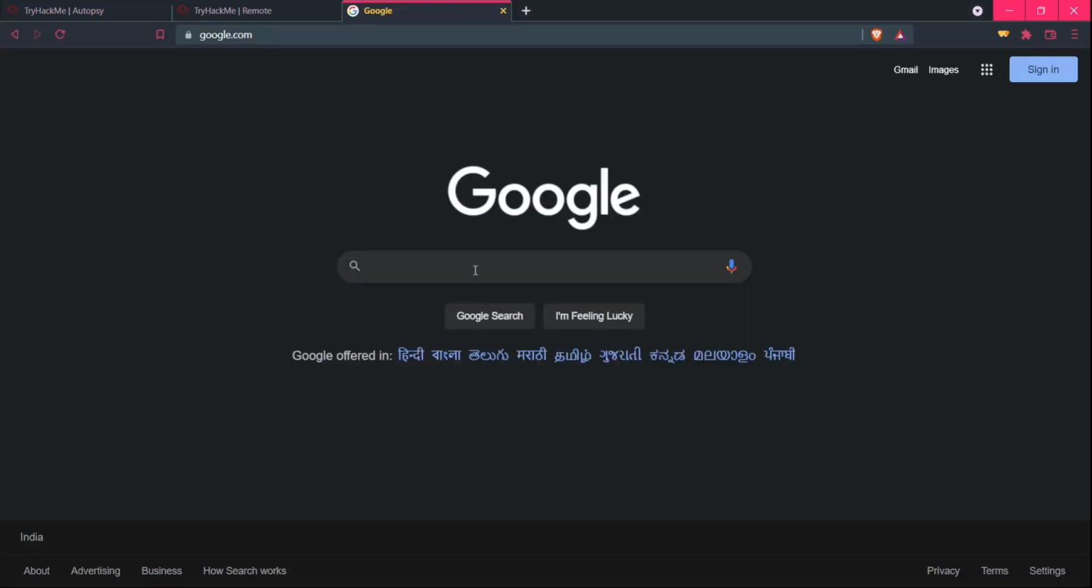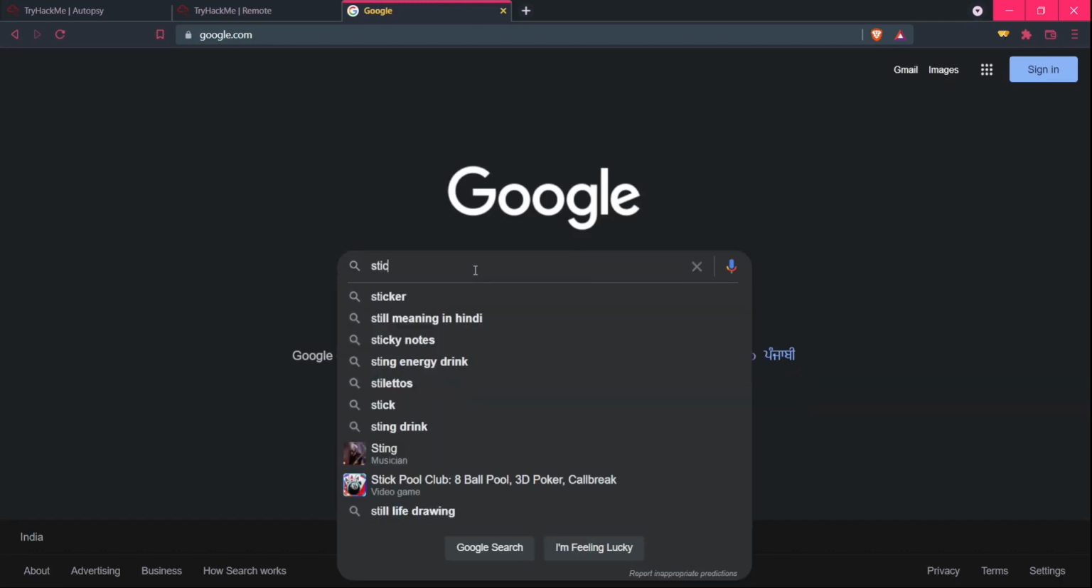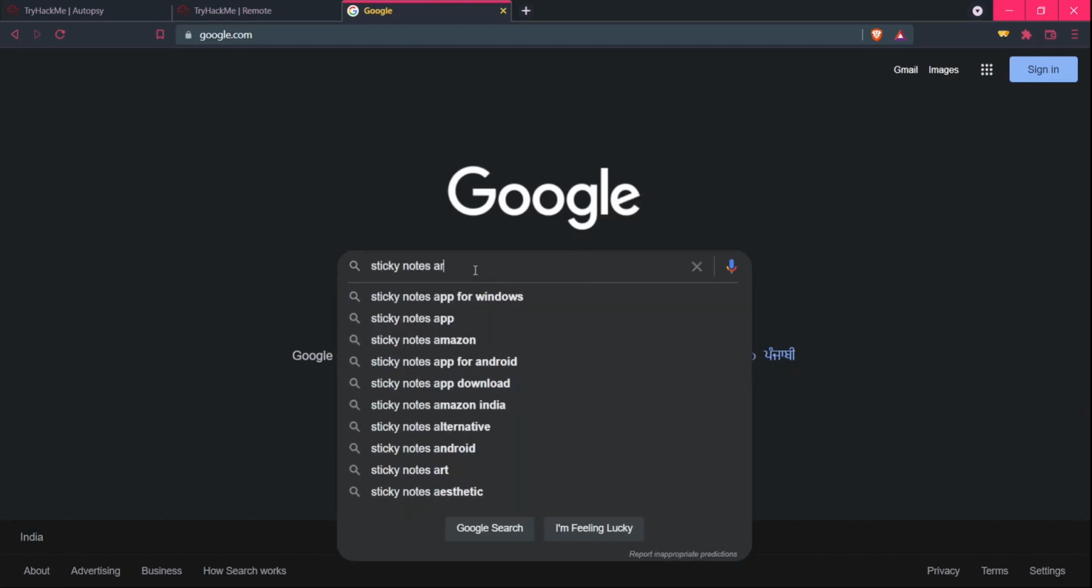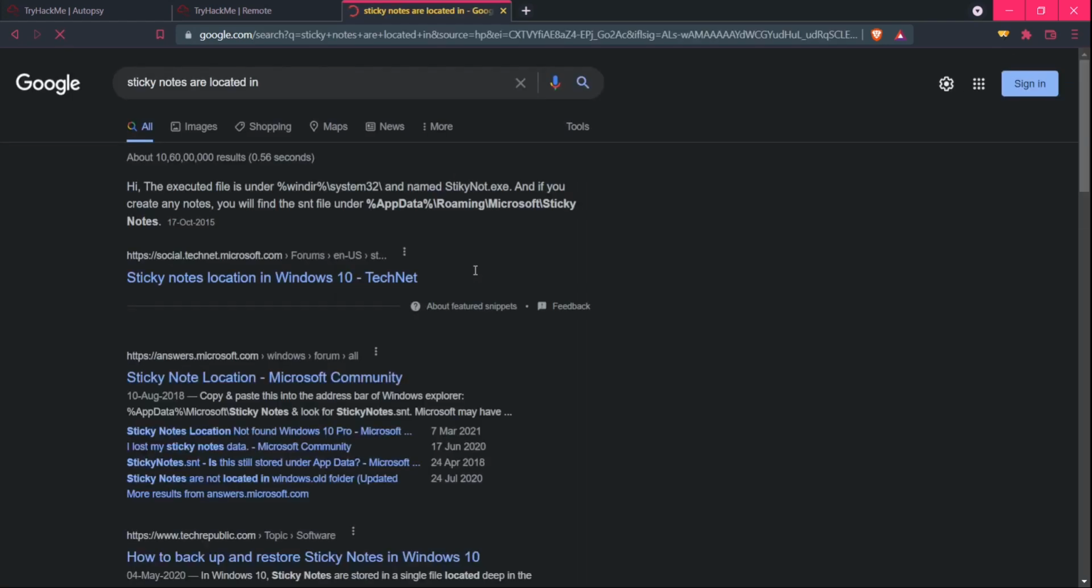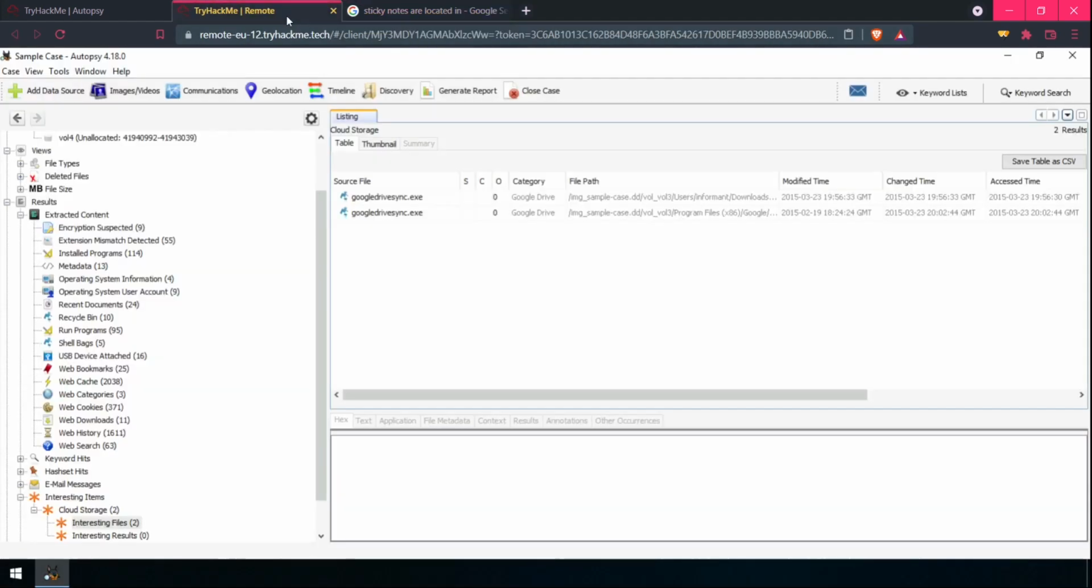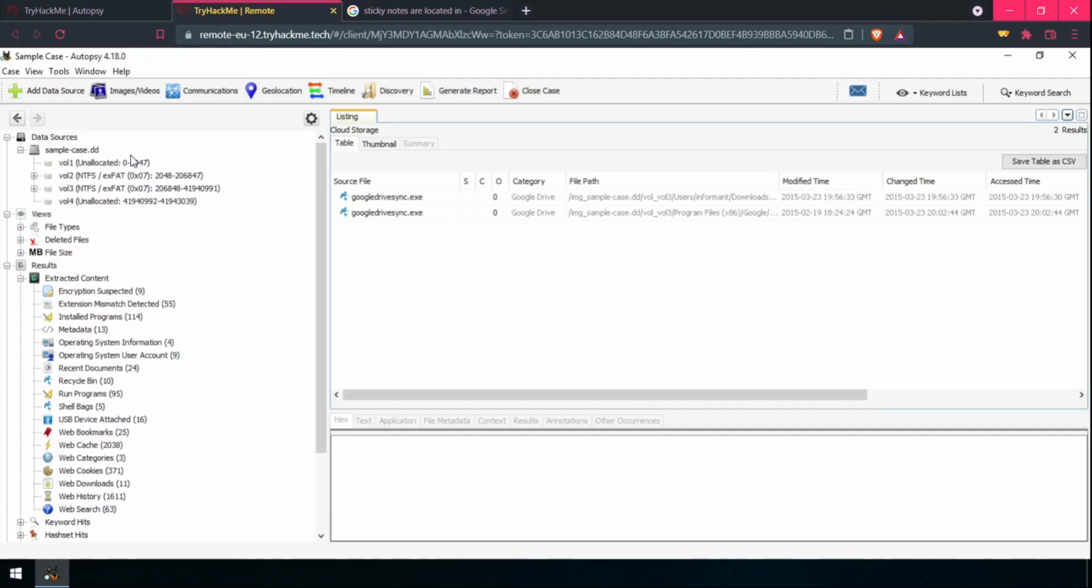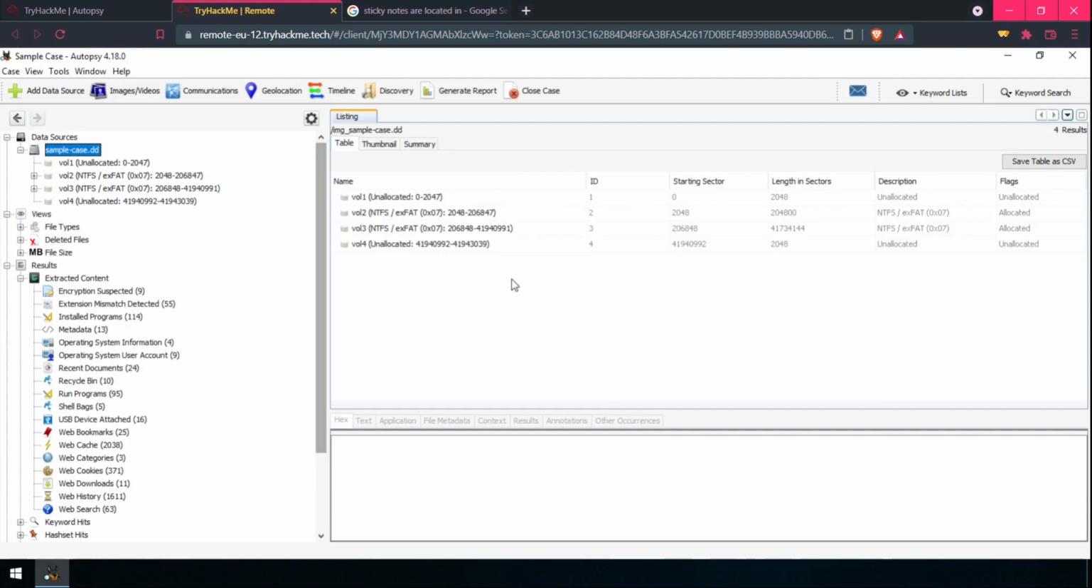I will search sticky notes are located in, and here it is given that if you create any notes, you will find the SNT file in the AppData Roaming Microsoft Sticky Notes directory. So it is given here that we can find it in this directory. Let's move on to the data sources, and in the data sources we see that there are two volumes.